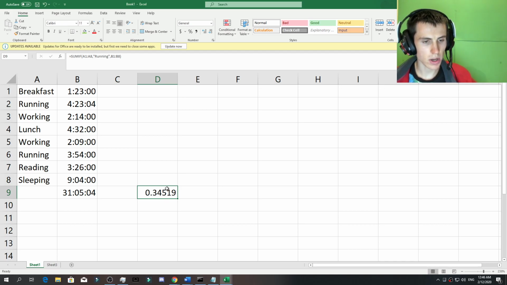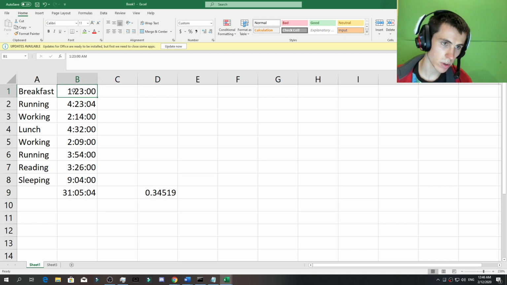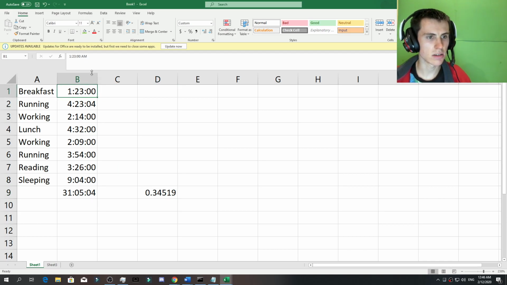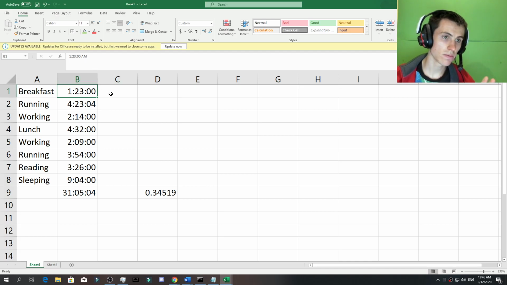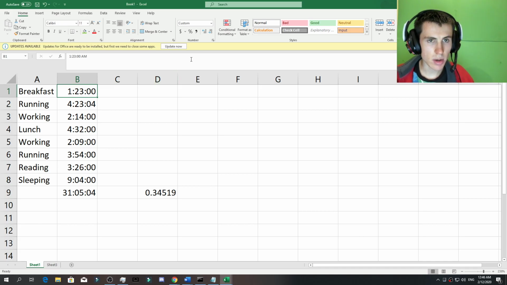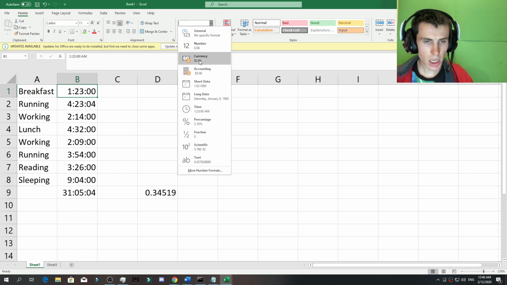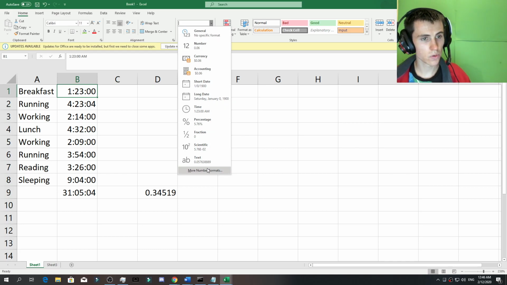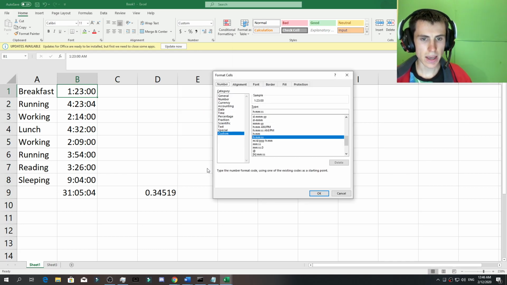So to fix it, first of all, we'll take a step back. If we click on this one here, we've inputted it, and it says AM, which doesn't really matter. But anyway, how you check what type of cell this is, you come up to this one here that says custom. You click the down arrow, then you come down here to more number formats. You click on that, and then down here under custom, it might start you up here.